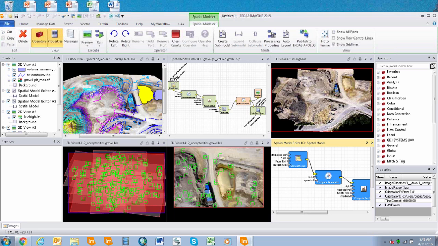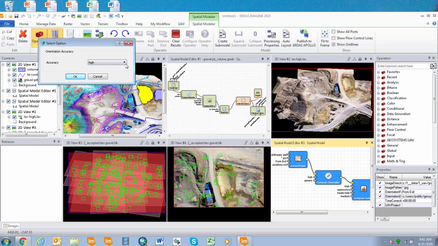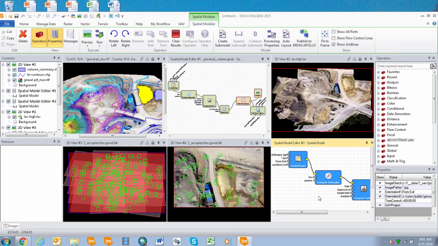I might always do a low orientation as opposed to high because I like a quick result to see where I am. And so again, save this model, load it up, run it, good to go. Okay, so we're already seeing a benefit of this, especially if you're doing the same kind of pass over and over again. You're using the same, say, folder of imagery or of the same area, that kind of thing. And that's just one advantage of the modeling environment.